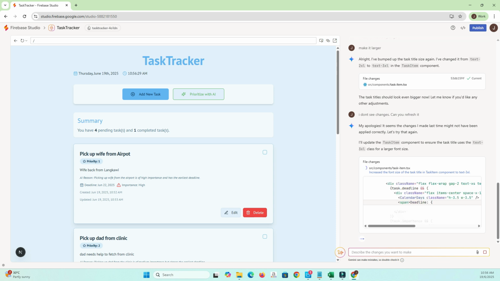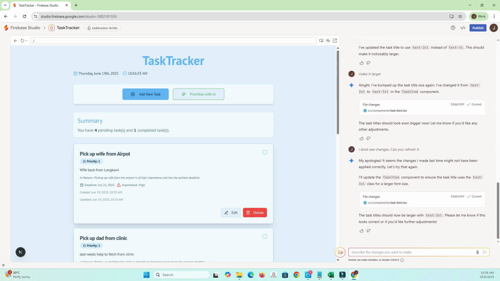Changes I made last time might not have been applied correctly. Let's try again and see. Okay, so you will stumble upon all these funny things. I'll do the task item, and sometimes it will not work, you see. So that's the reason why you need some basic coding to do it. I can just do it myself by changing it, but it looks like it is not working. Let's see whether if I refresh it, does it work or not.